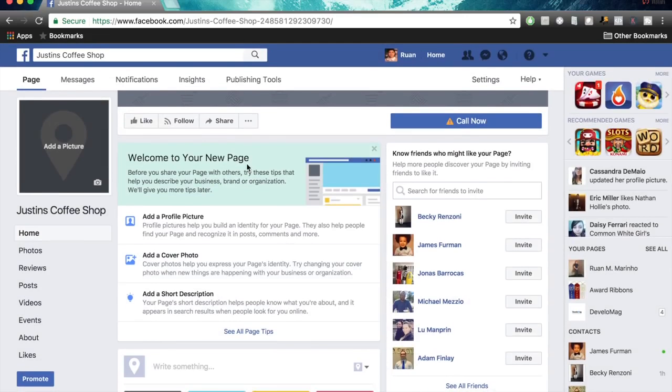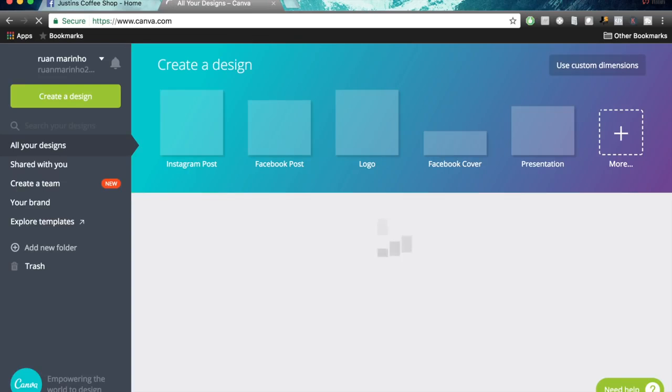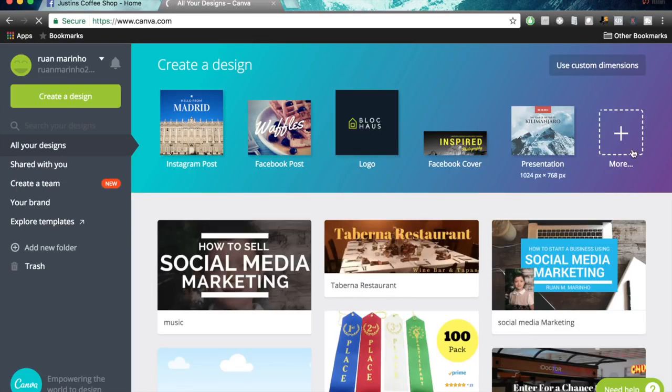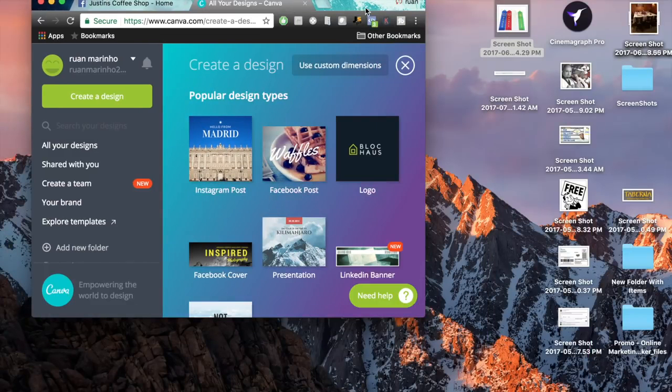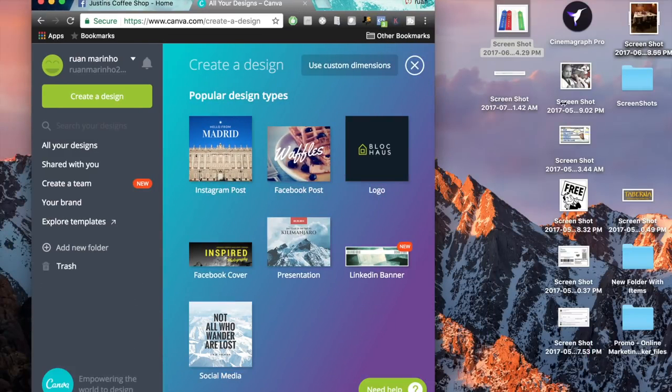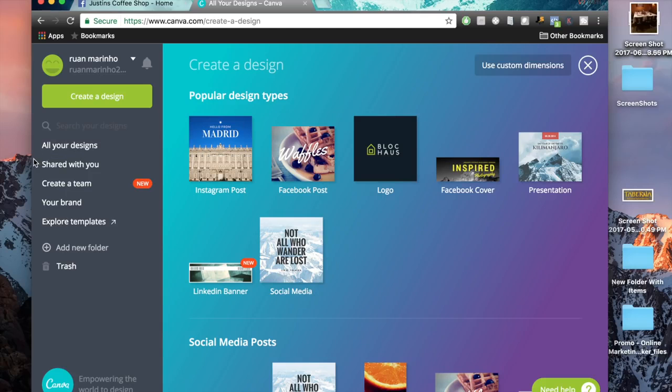So once you have the page set up, once you have a picture, once you have a cover image, I don't know why it won't let me scroll up, but you guys get the gist, right? This is the cover image, this is the picture. I'm going to show you guys a neat little tool. It's called Canva, okay? And Canva is really nice because these pictures on Facebook have specific sizes that you must meet for them to look clean.